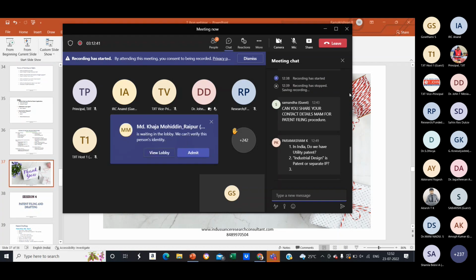The next question is: is industrial design a patent or a separate IP? Industrial design patent is also considered a patent, but only the wing that handles it is different, because we are claiming the configurational aspects and the aesthetic look of it. Under utility, we are claiming the technological aspect. If a person says he's owning a design patent, it doesn't mean he doesn't have IP. He has intellectual property rights, gained for a design patent and not for a utility patent.